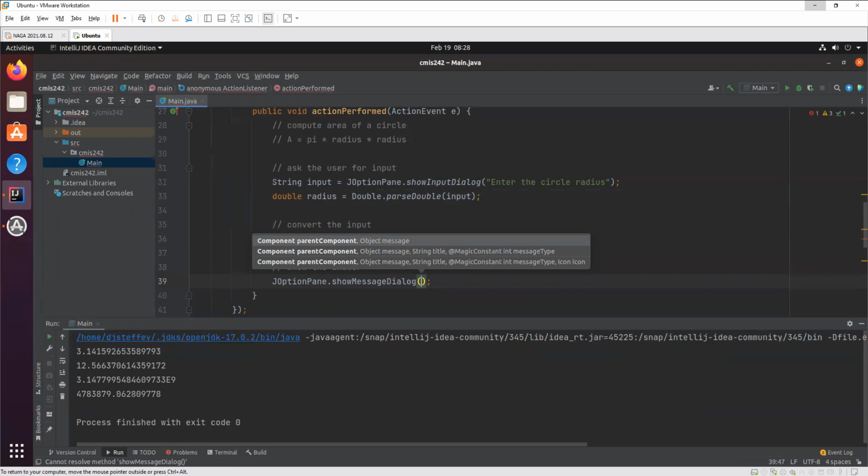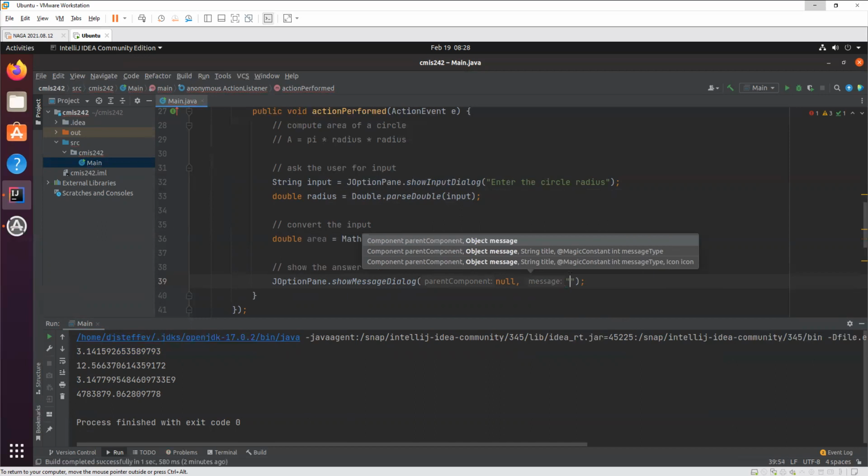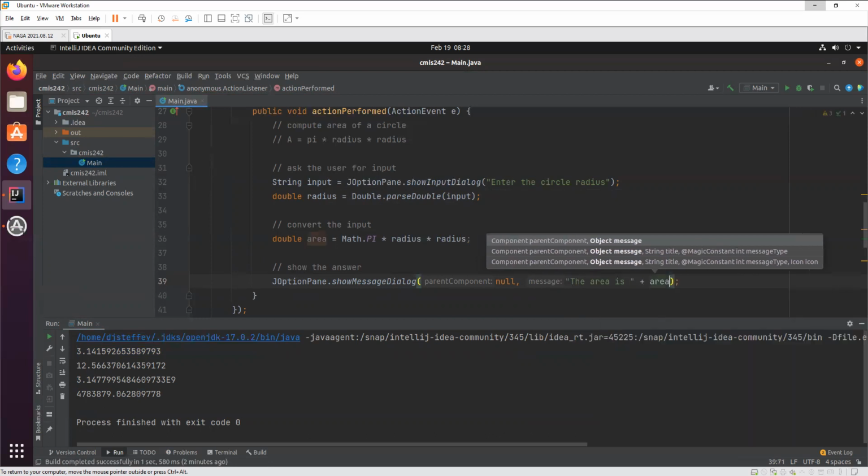The first parameter is asking for the parent. You can usually put null here. What that means is if there is a parent window or a parent to this message dialog, because you can make them children of each other, but we don't have that. So we're just going to make it null. There is no parent. The next thing we do is the message. Let's just say the area is, and then whatever the area is.